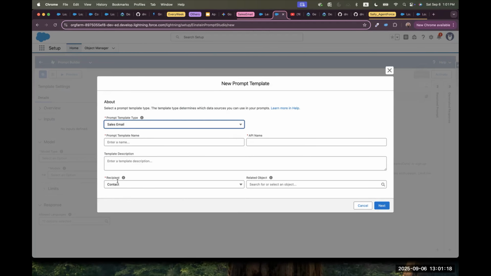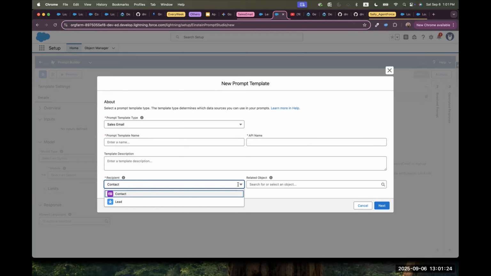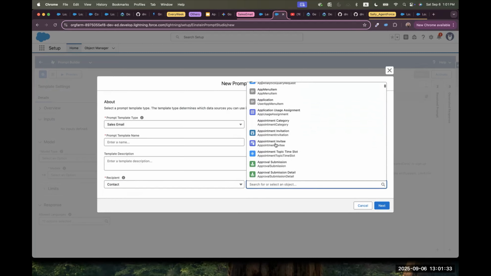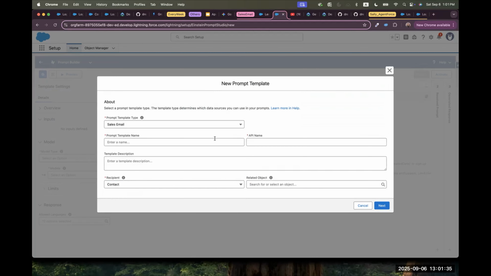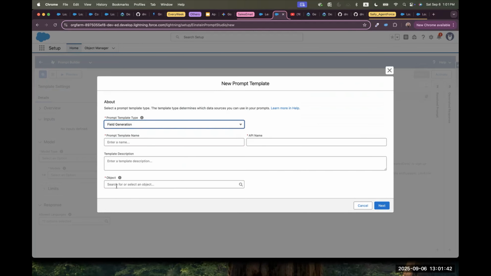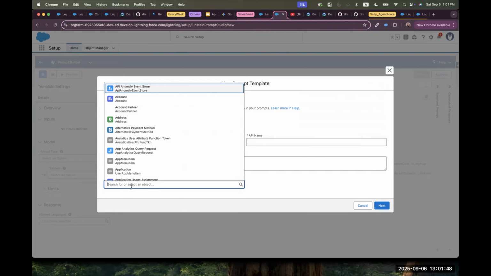Let's see when I choose the sales email. We have extra recipient and related object. As we mentioned, the recipient who will receive the email for the sales email can be either contact or lead, so this is where you choose. And you can choose one related object, a custom or a standard object. It's really up to you. On the other side, if we choose record summary or even field generation, I don't have anymore the recipient or the related object. I have the option to choose one object only that I can work with.